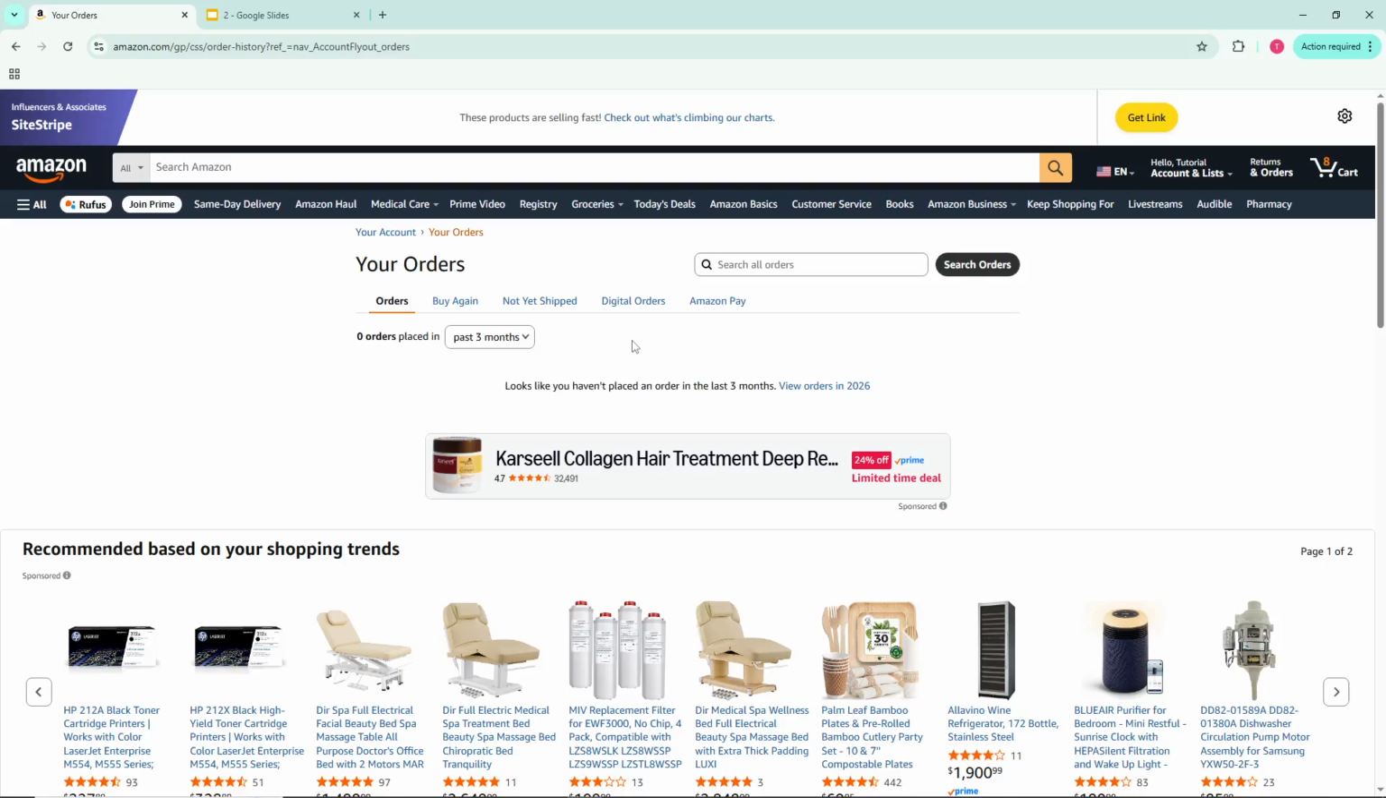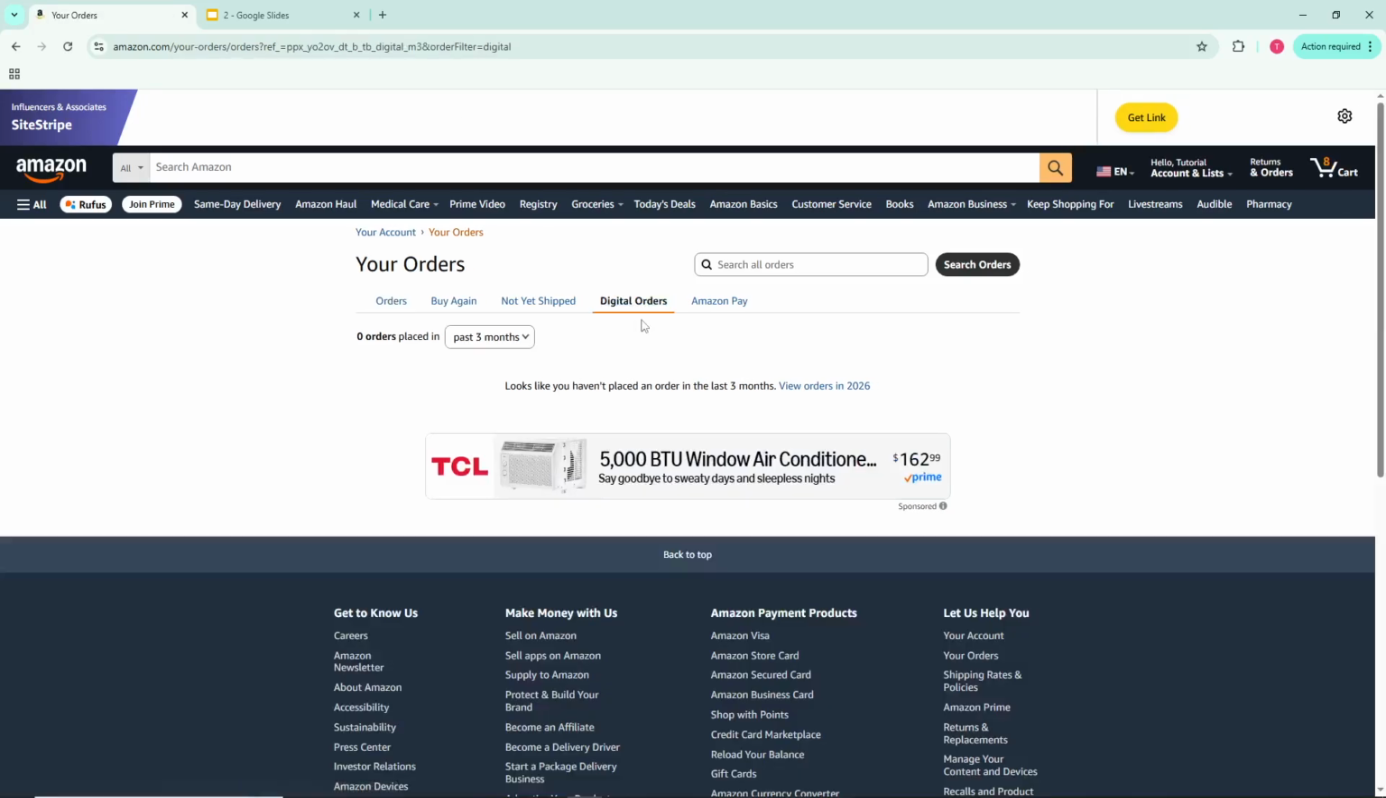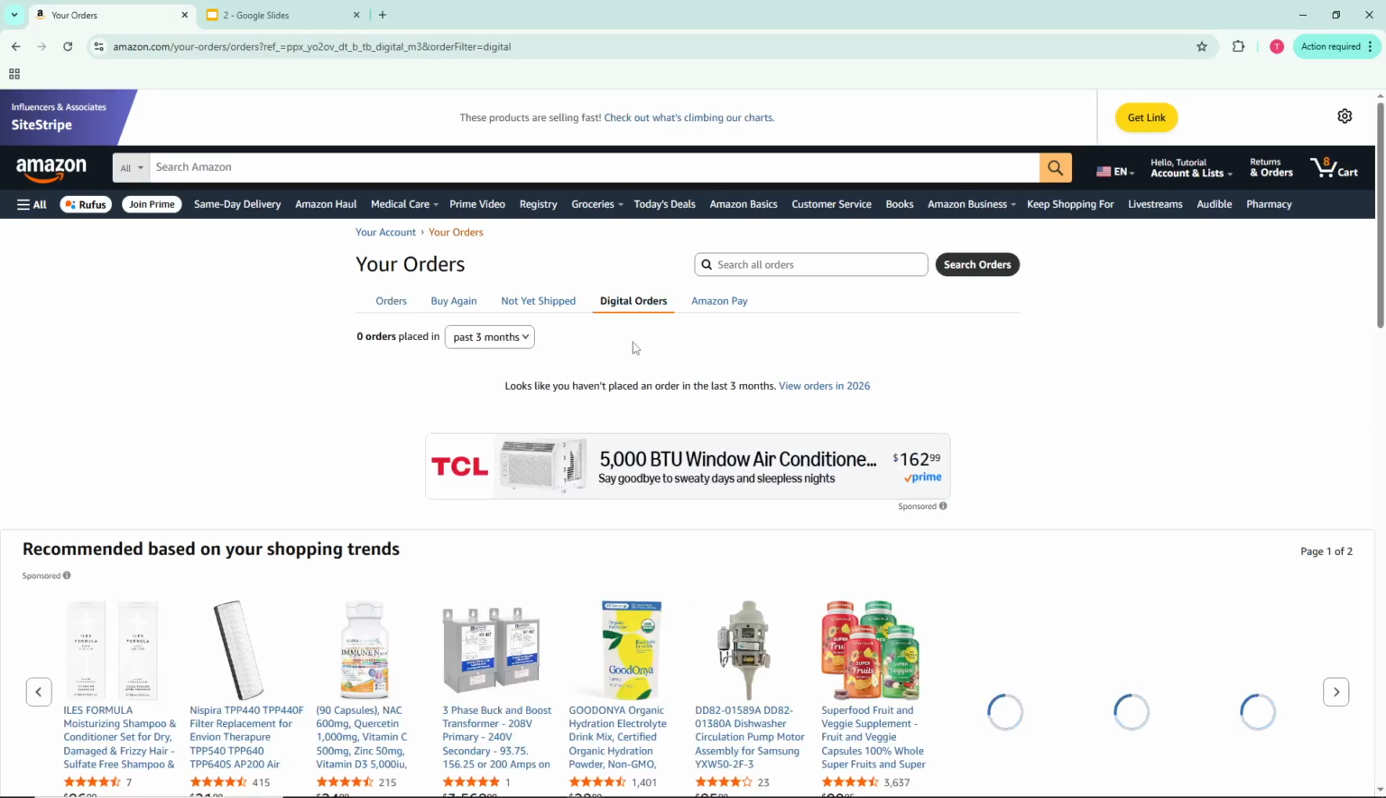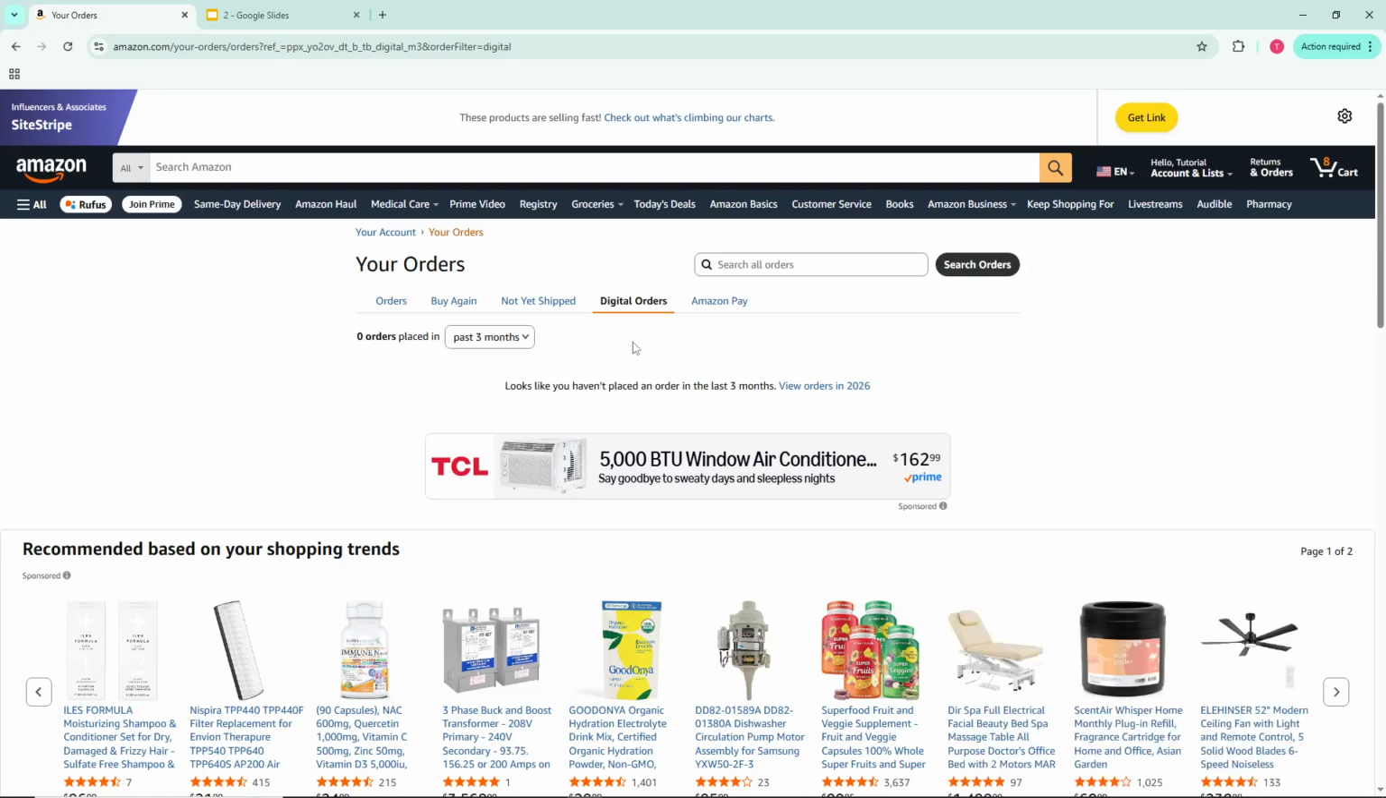Now that you're in the Orders section, look for the tab labeled Digital Orders at the top of the page and click on it. This filters your order history to show only digital purchases like ebooks, music, and Prime Video content. It's important to access this specific section because digital orders have different return policies and processes compared to physical items. Although I don't have any Prime Video digital movies in my order history to demonstrate, I'll show you exactly what the next steps will look like.